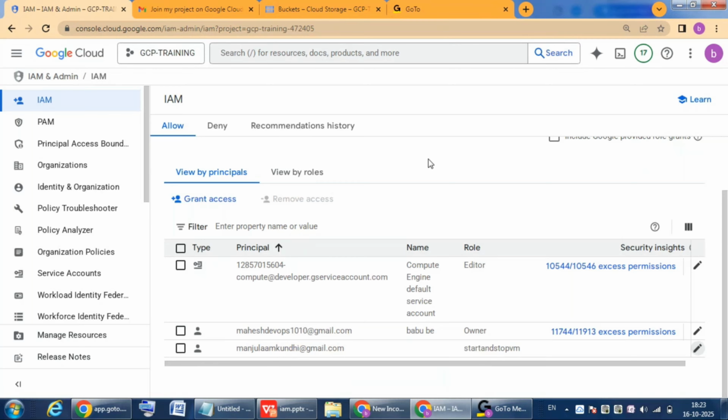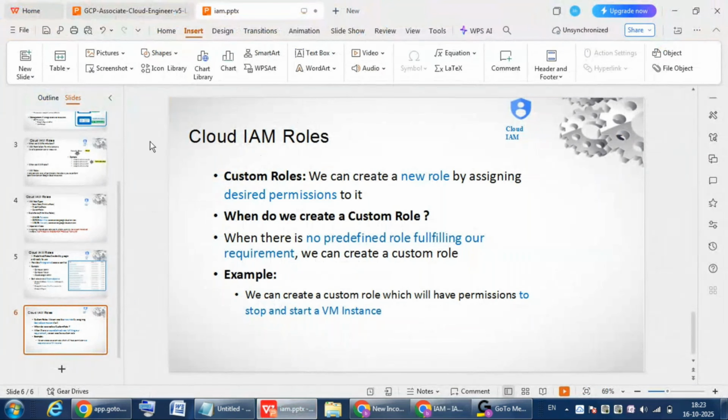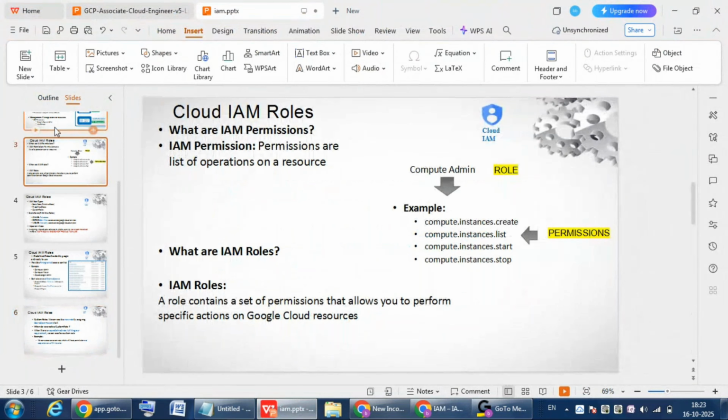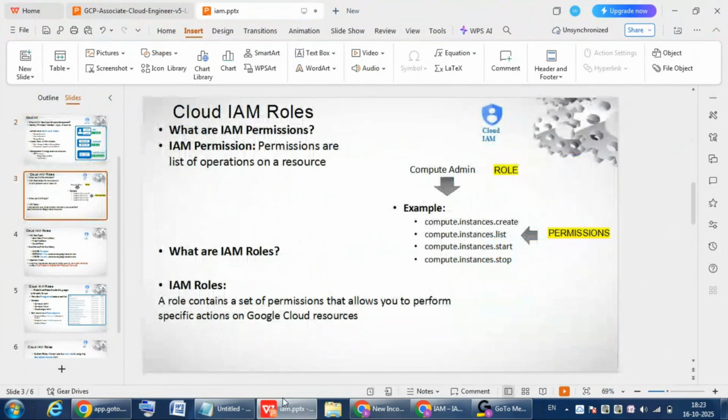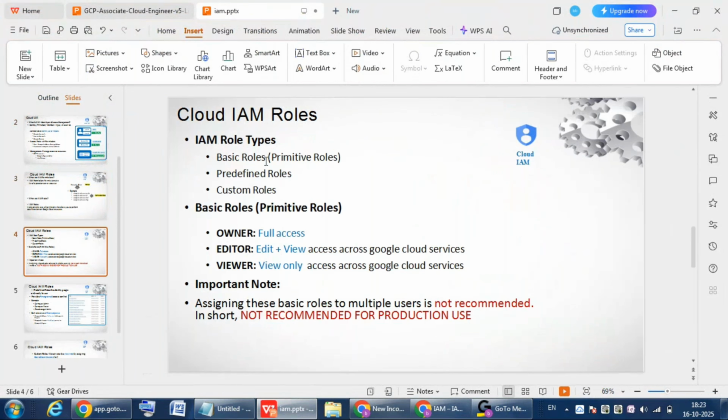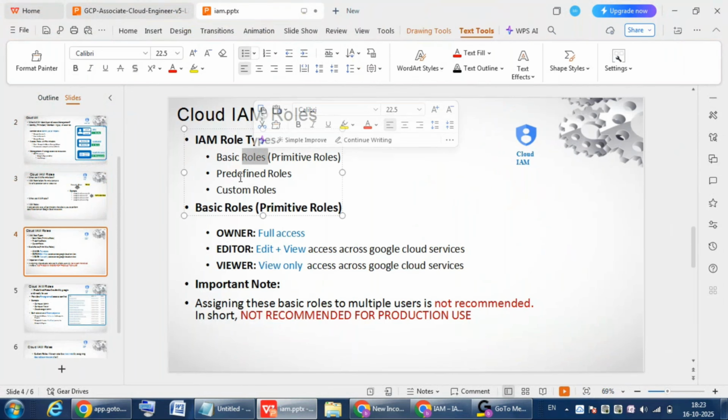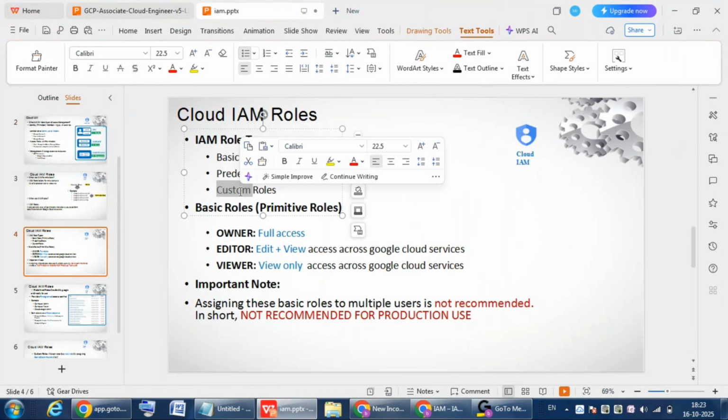This is the method by which we can assign a particular custom role to a particular user. So with this session, we have discussed basic roles, predefined roles, and also custom roles. In the next session, we will discuss some other concepts related to IAM. That's all for today. Thank you, everyone.